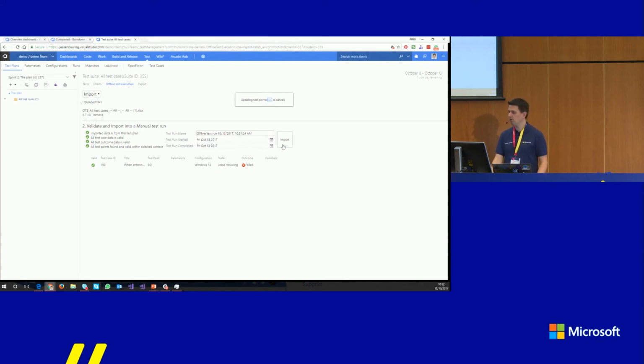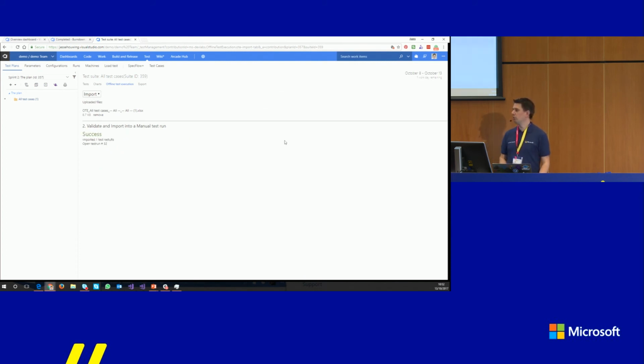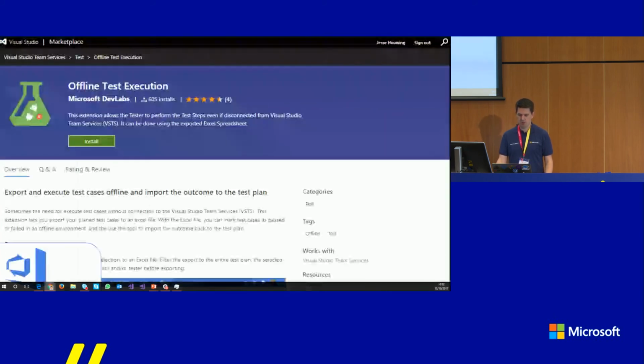And the other cool part is you don't need licenses to do this. You only need a license for one person that does this import-export, and all the offline usage then becomes free. So that's a very useful part of that as well.